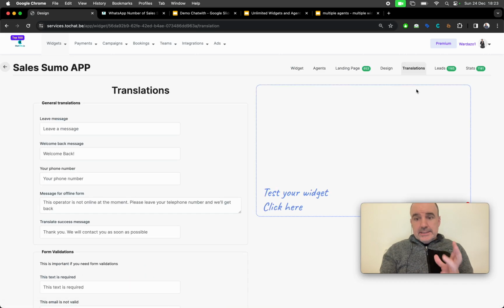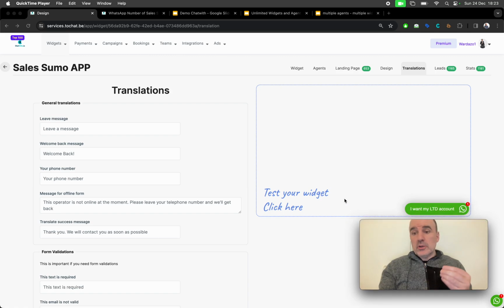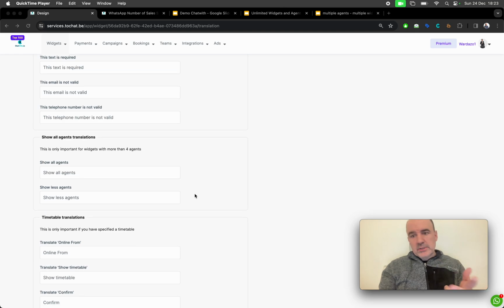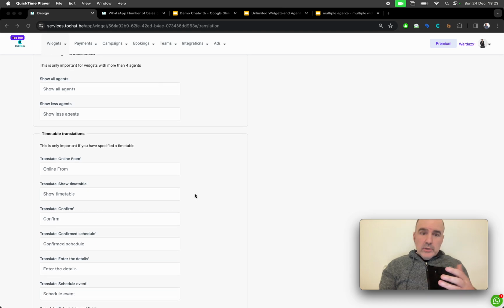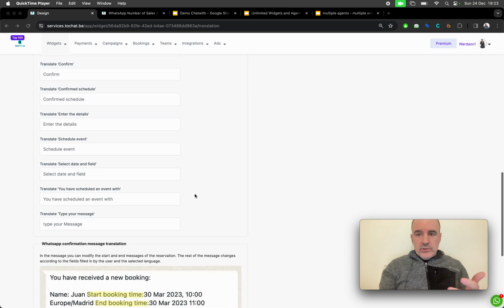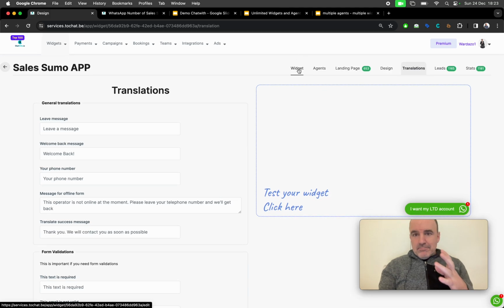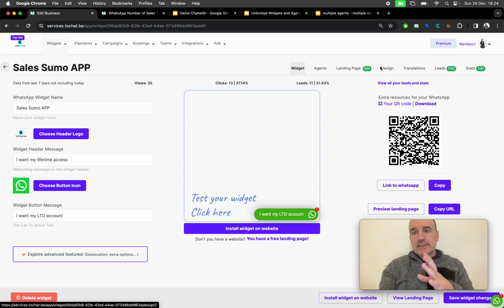And translations is, I think, important if you want to not only translate, but you want to localize the widget. In the widget there are some content validations, input text. So there is text that goes into your widget. If you see something that you don't like, come here, you will find it and you can change it. Okay, so this is an overview, in terms of widget, agents, landing page, design.